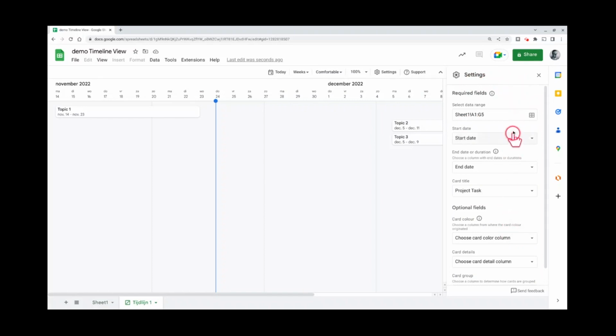at the right side. So here you're able to change the suggested configuration by Google. Automatically, as a start date field, the start date column was chosen. You can eventually change this. The same for the end date, and the same also for the card title. If necessary, you're always able to change this when needed.